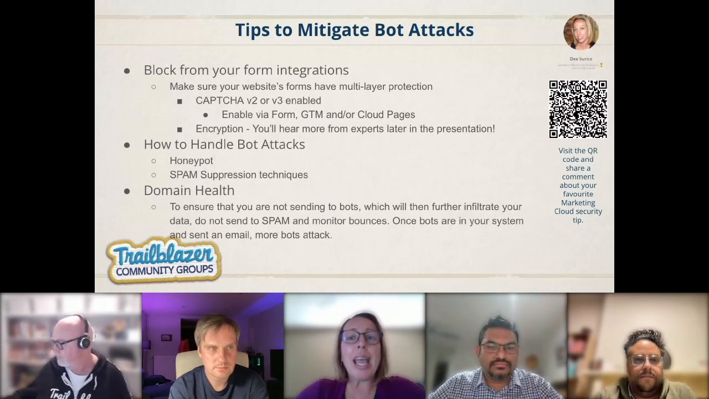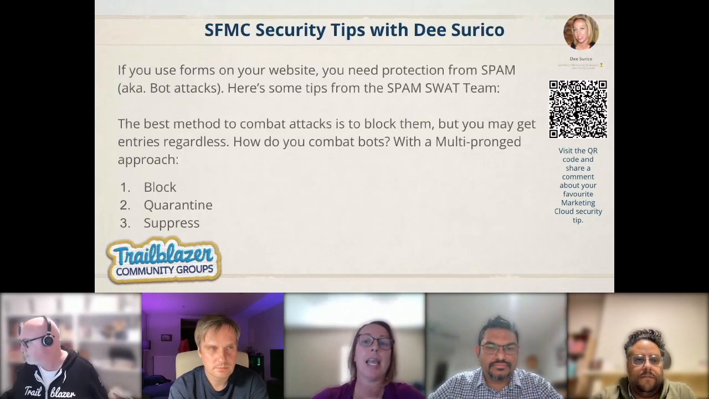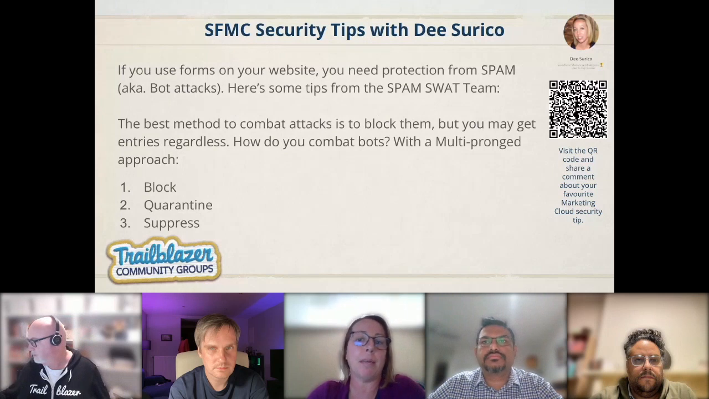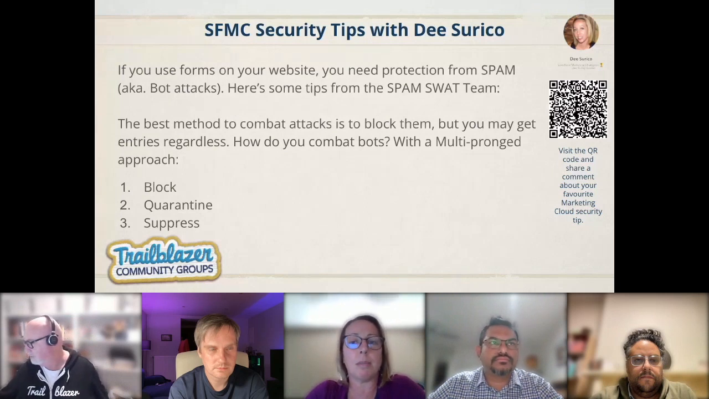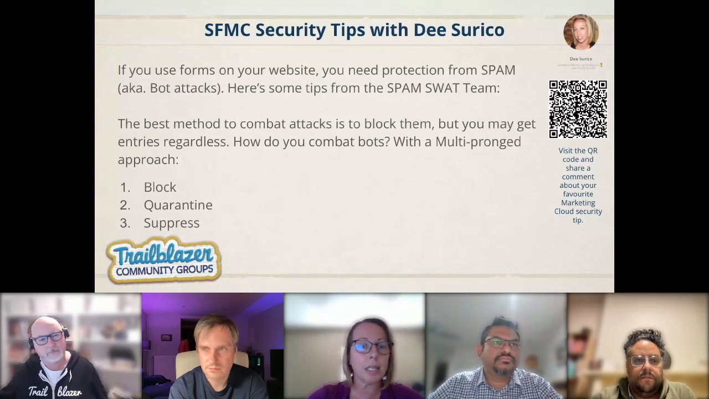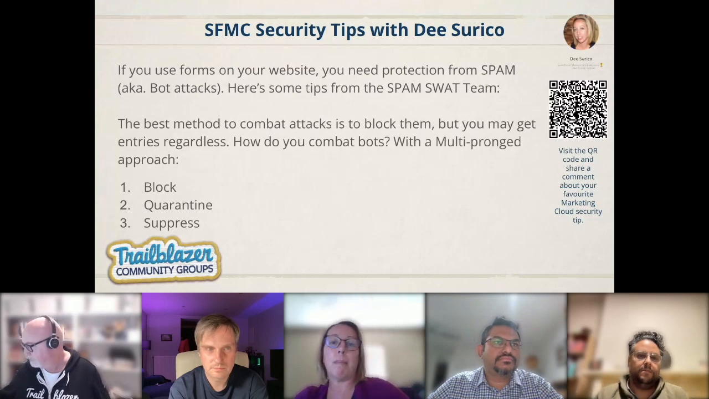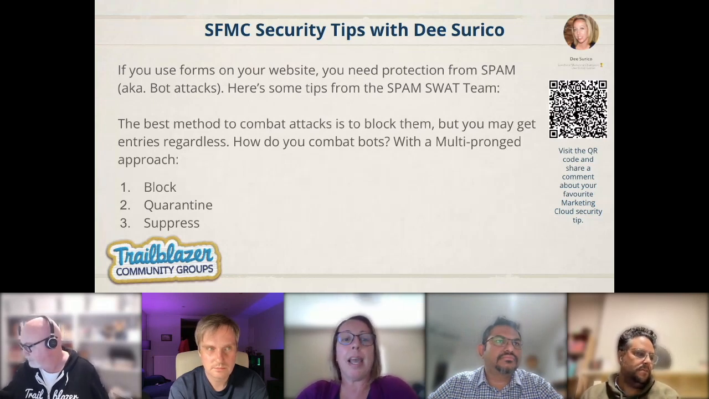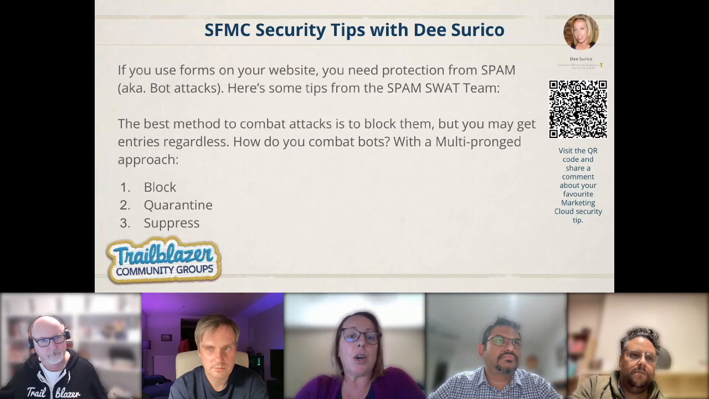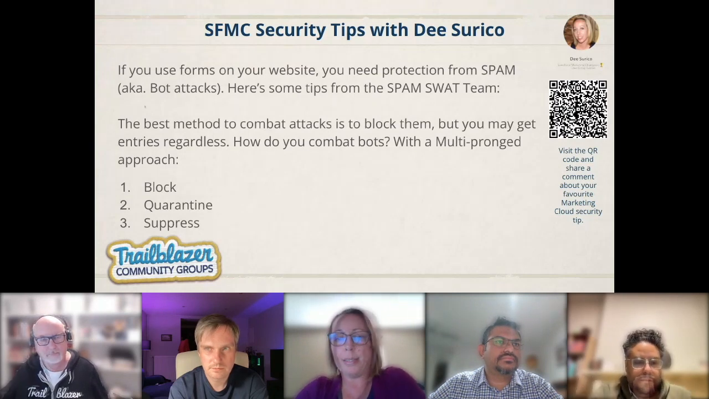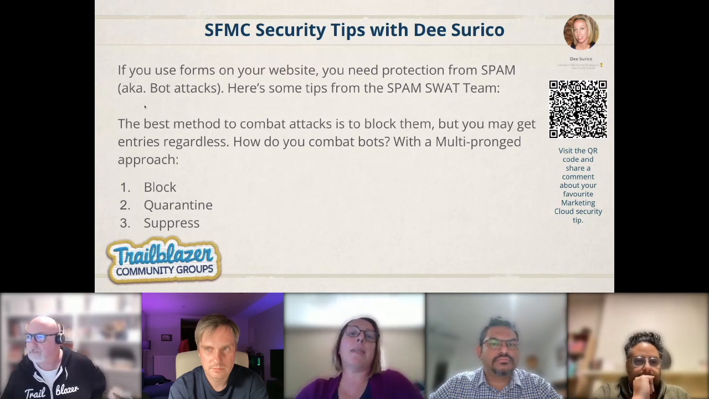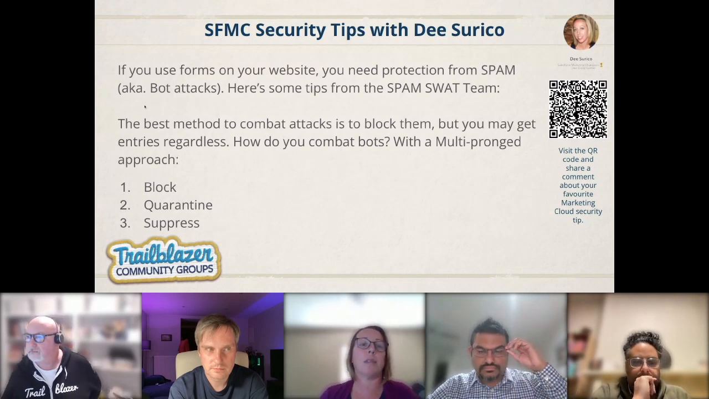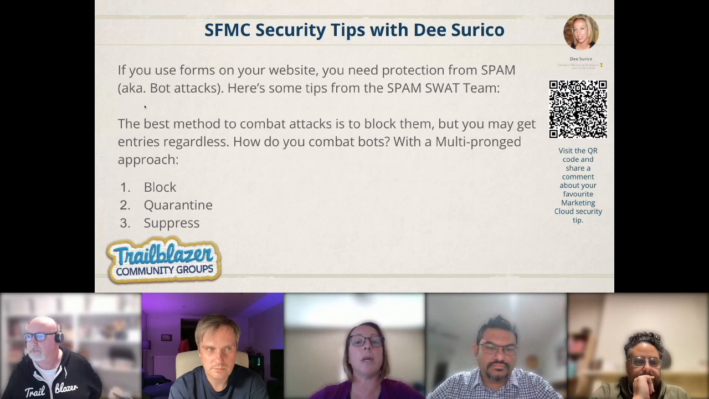So okay, if you use forms on your website, you'll need protection from spam. Here are some tips so that you can be your own spam SWAT team. Again, the best method to combat the attacks is to block them, but you may get entries regardless. And so this multi-pronged approach really is block, quarantine, and suppress. Okay, so what happens if spam gets into your database? You want to quarantine and suppress them.